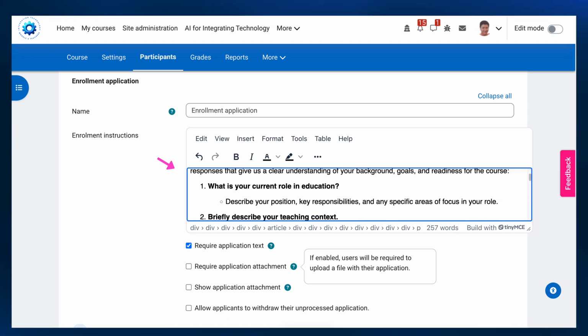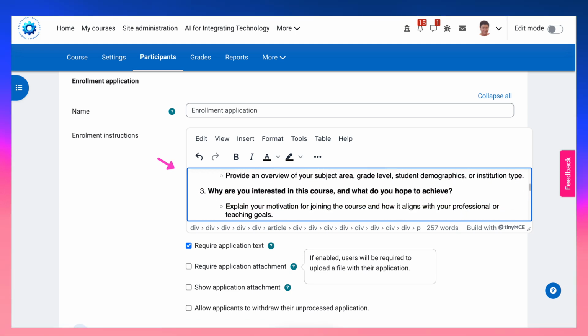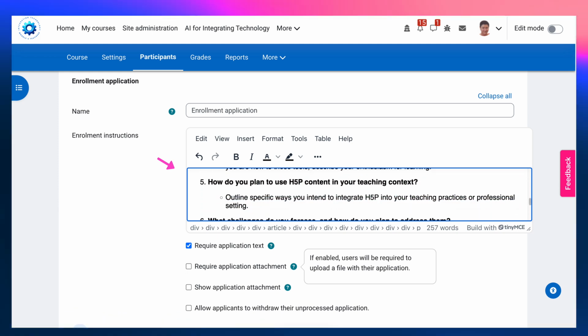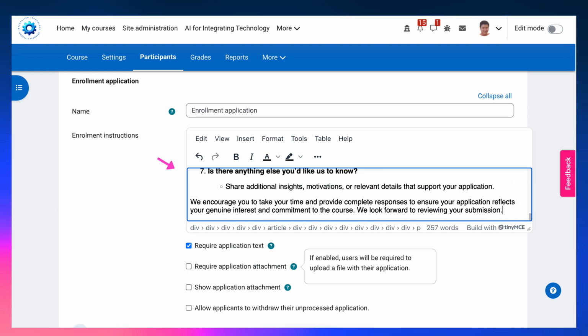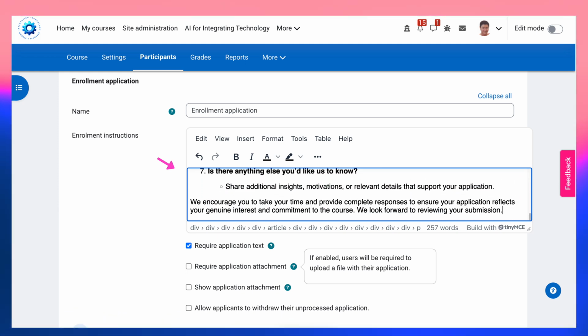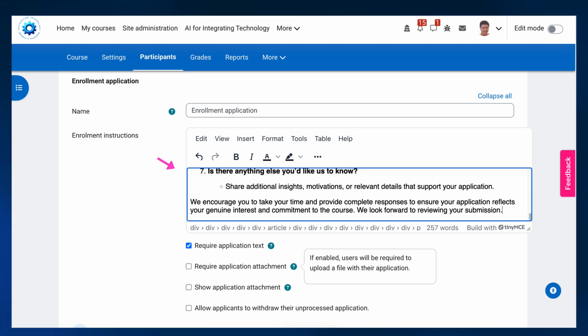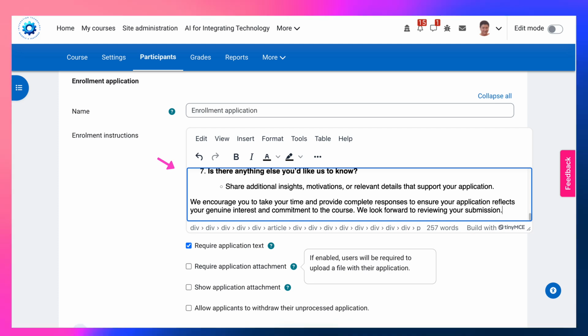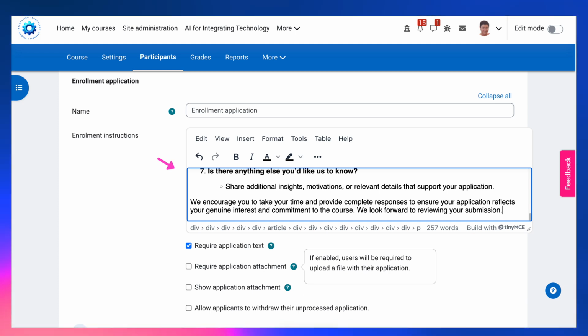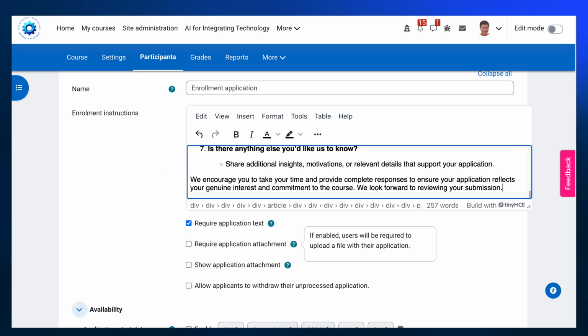Now these are required, so they will have to answer these questions, and if they have anything else, they could also add additional information that may not have been included in the questions. We encourage you to take your time and provide complete responses and ensure your application reflects your genuine interest and commitment to the course. We look forward to reviewing your submission.